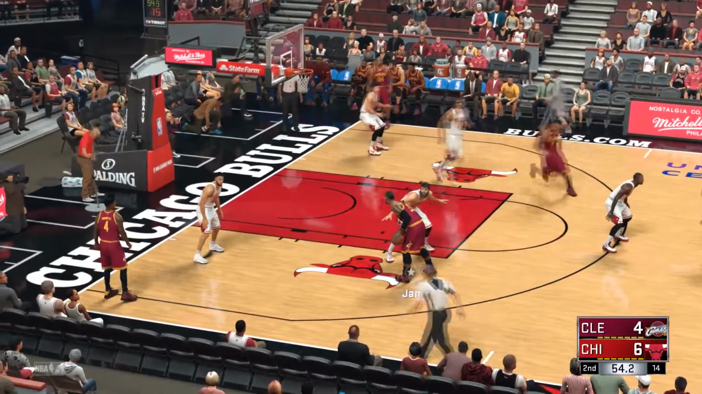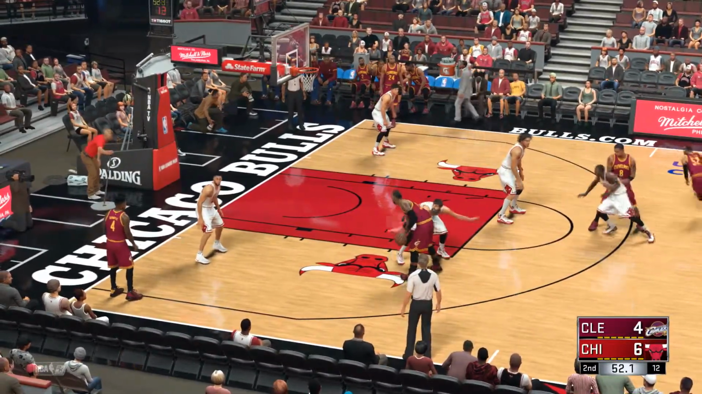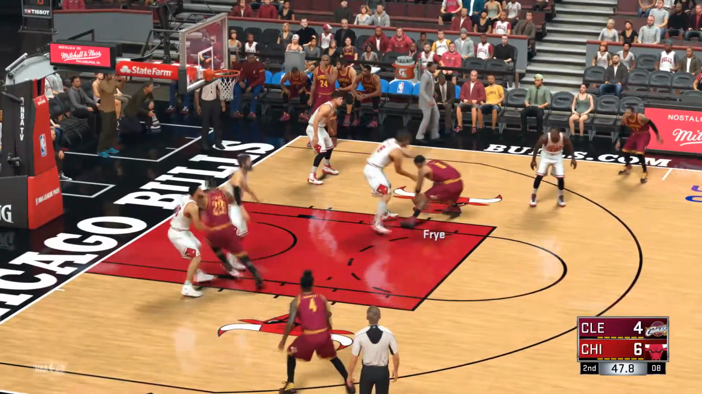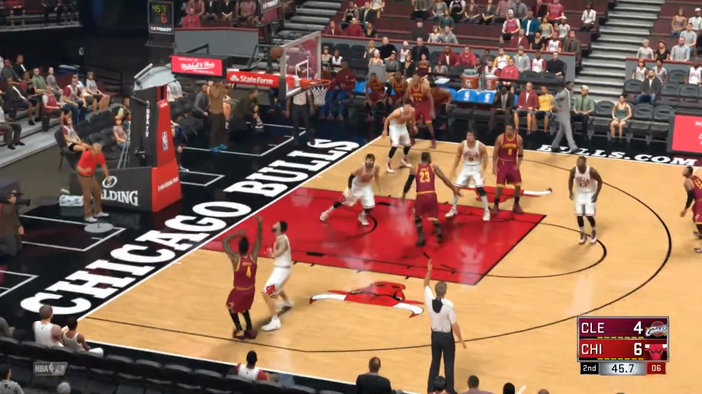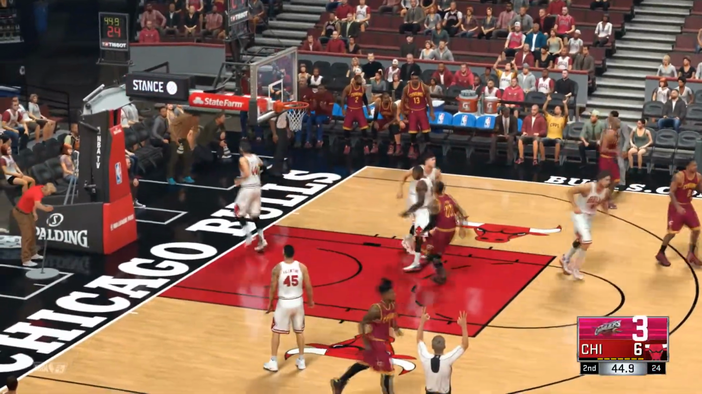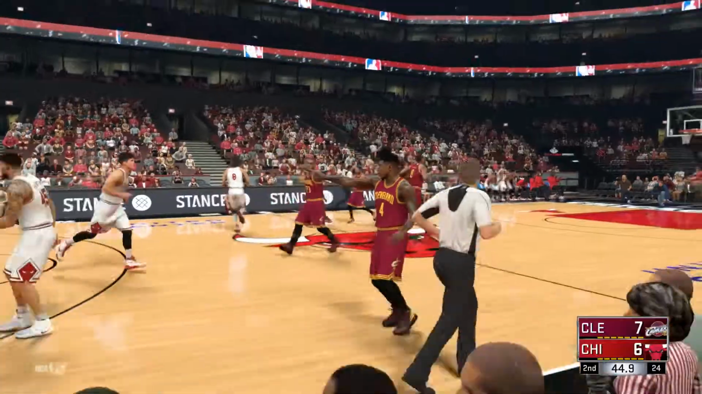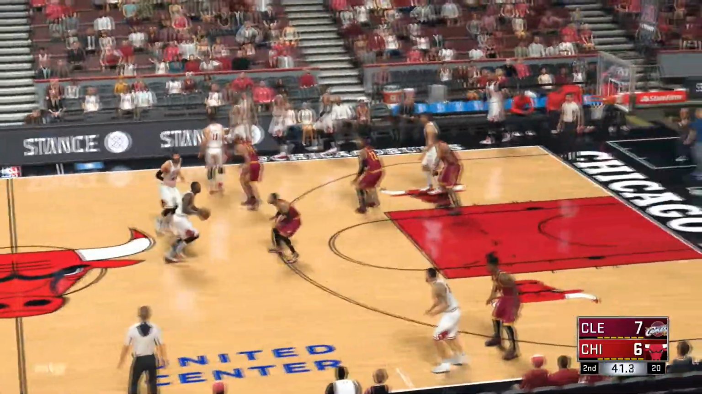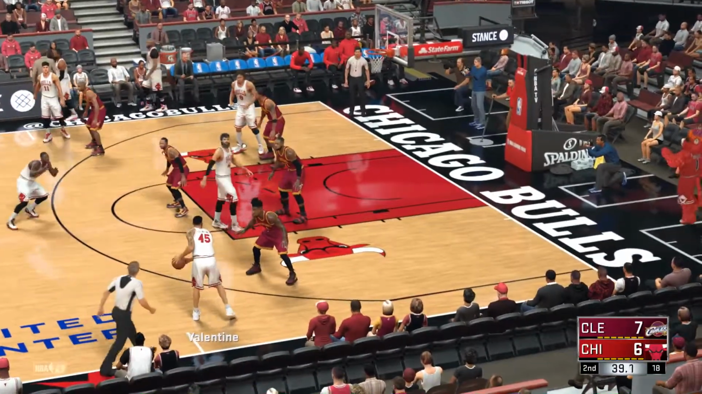Quarter number 2 with just over a minute gone. They set the pick to the paint. Out to Shumpert from past the arc. Connects from three-point range. Shumpert's got his first bucket of the game, and he's on the board for 3. Chicago has gone 0-3 from beyond the arc to start the second quarter.